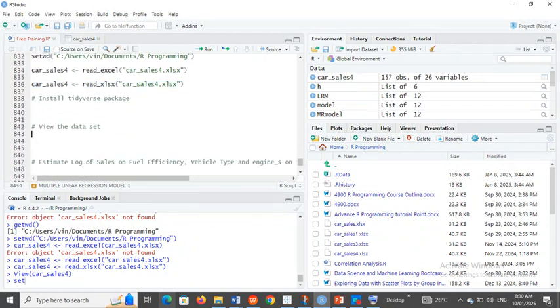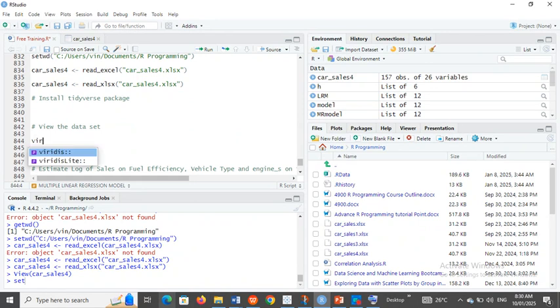Okay, we can decide to view the data set by using the View function. Now, using the View to view your data set, this is the name of the dataset. Now, before we can use this View, we have to install the tidyverse package. So we have to install that package, tidyverse.